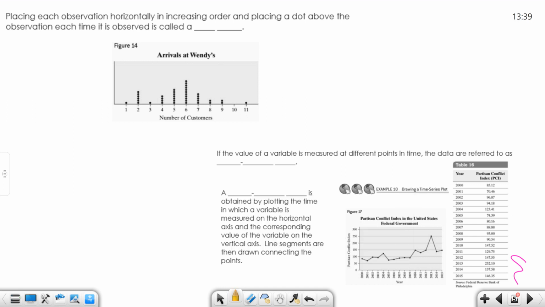So plotting each observation horizontally in increasing order and placing a dot above the observation each time it is observed is called a dot plot. And here's an example of a dot plot for the Wendy's customers coming at lunch. And how many times each one of those things occurred over a 15-minute span? Or how many cars came, I should say, in that randomly selected 15-minute time during lunch. So that is a dot plot.